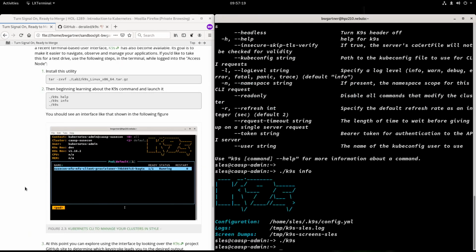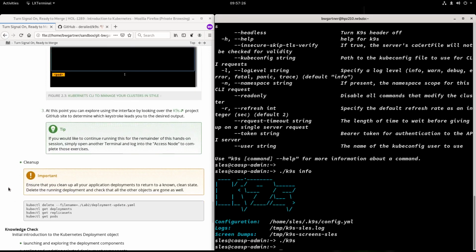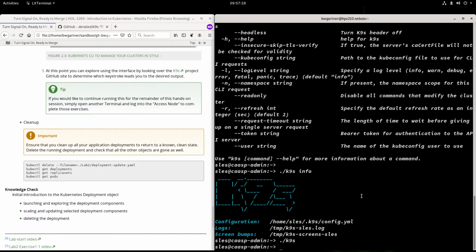Okay, and as a reminder, you can go to that site again and look for more of the commands, but let's do a little bit of cleanup and get ready, and then we'll cover some of this. But basically remember, this is the last one we did, which was that update manifest.